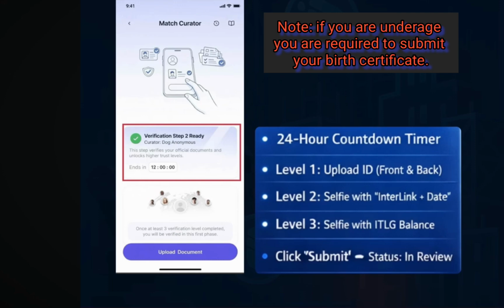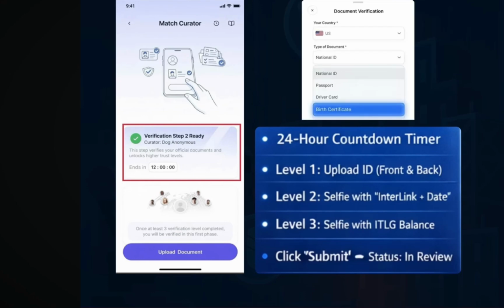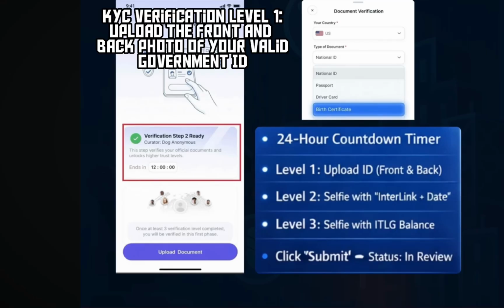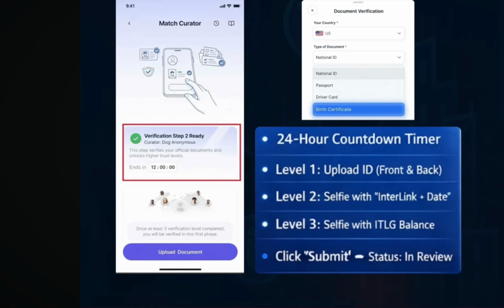So in the first level, you have to first select your country. Then select the government ID, it can be Aadhaar card, PAN card, or voter ID or passport. If you are under 18, it can be a birth certificate. Whichever of these you choose, you have to upload the front and back photo. In the second step, in level 1, you have to upload the front photo and the back photo of whatever your government ID is.